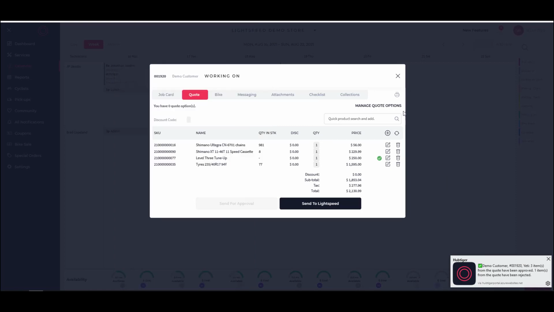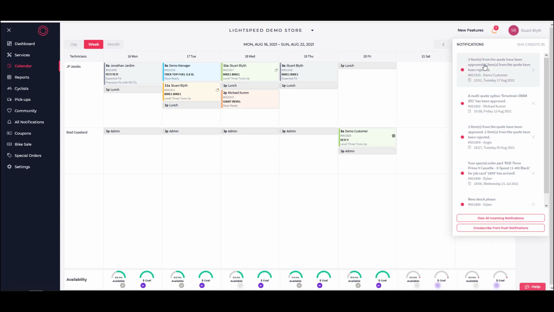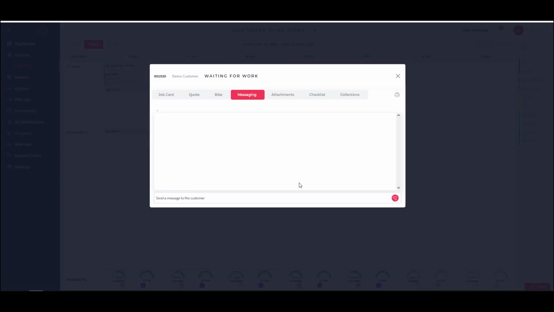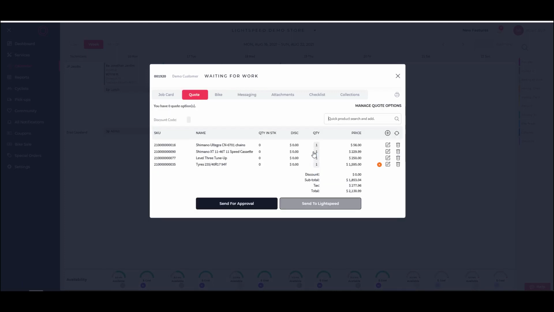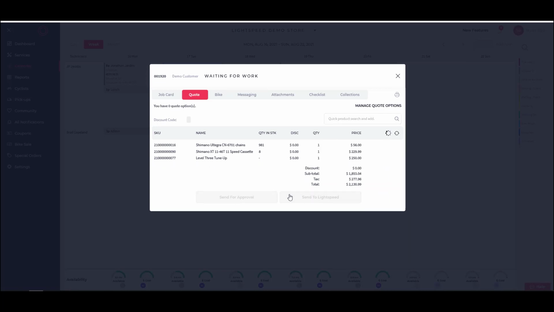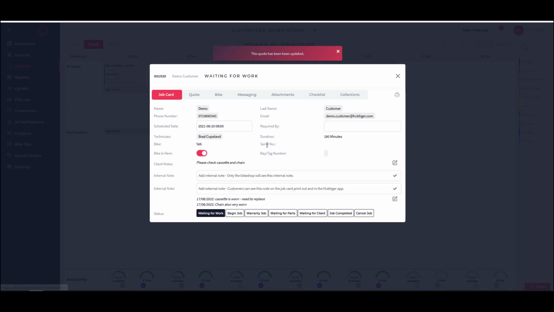Let's close this job card just to show you. If I go here to notifications, click on that, it'll open up the job card and it will say to me that the customer has approved 3 items and rejected 1. Those tires are rejected, so I can take them out of the quote. And now we can finish the job.